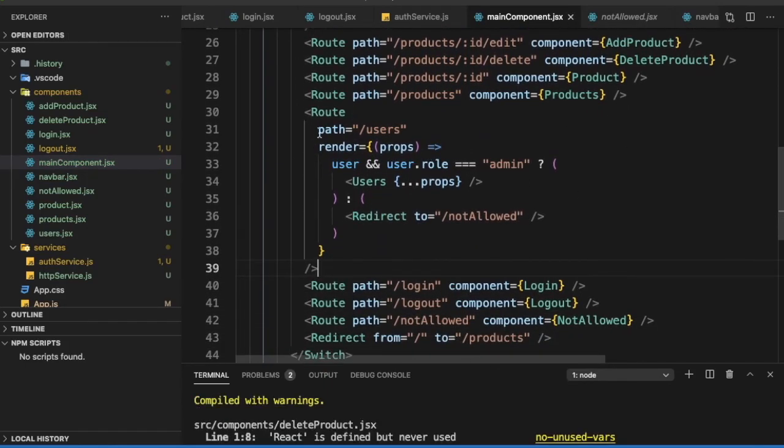So this is what we have said. If user is truthy and user.role is equal to admin, then we render users with the props spread. Otherwise, we redirect to not allowed. Let's test it.